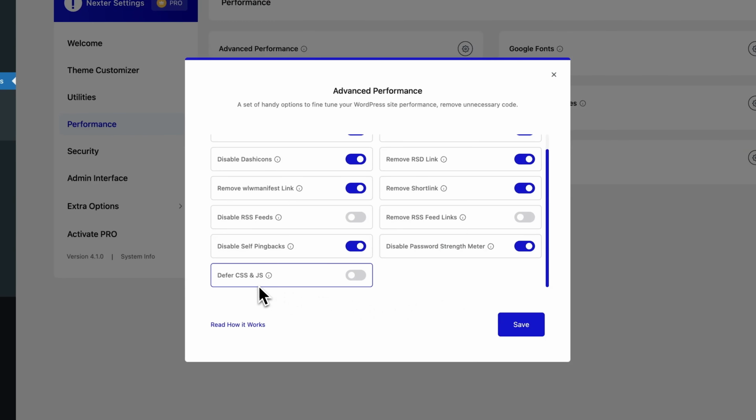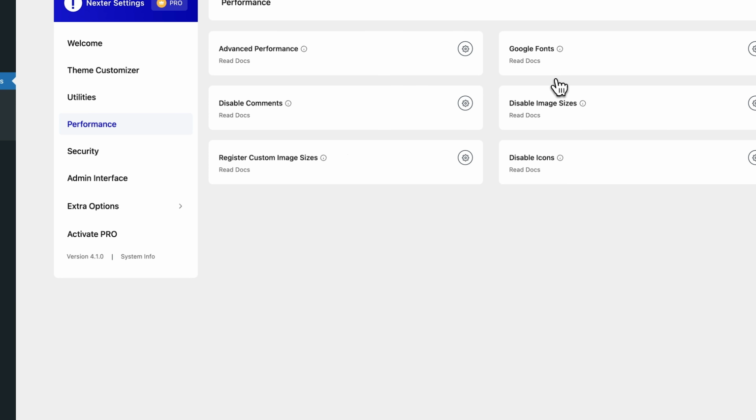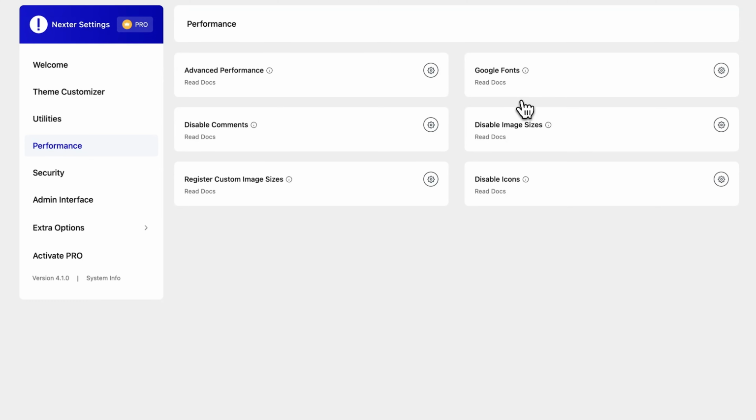Lastly, mentioning defer CSS and JavaScript, which delays non-critical assets from loading immediately, helping your page load faster. And also, just be cautious as it might affect how some elements load, so I recommend you test it carefully before applying globally. Now, the next part is going to get a bit more advanced, as we are going to talk about the toggles which are used to optimize asset loading. But you know how I roll, everything will be explained in a beginner-friendly tone.